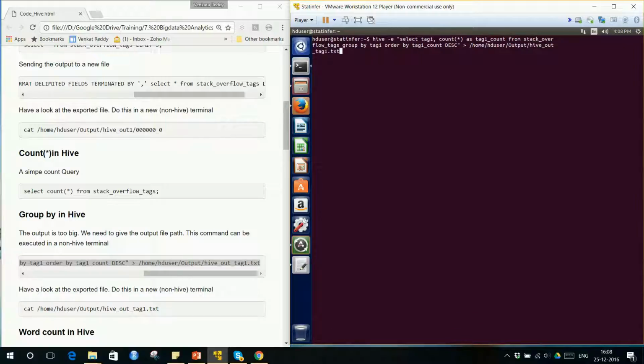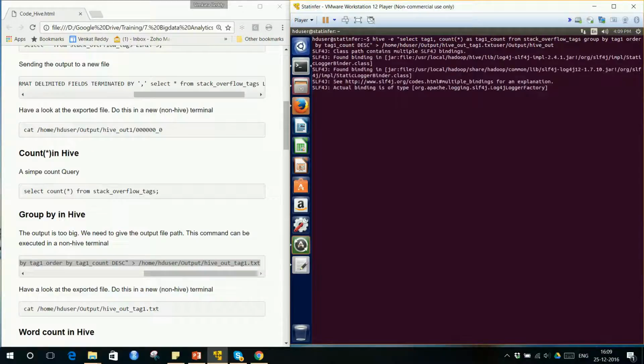Be careful, you need to write this in a non-Hive terminal. So you need to write it in a new terminal. You can't write it in the Hive terminal directly. It's a new non-Hive terminal, not the Hive prompt. So simply I write this, it will take the same amount of time, but the output will be pushed into the text file that we just mentioned.